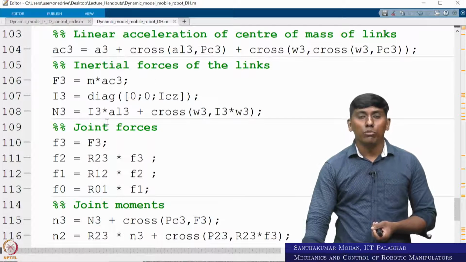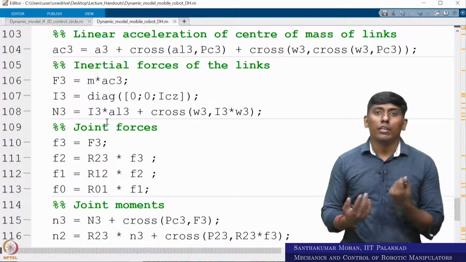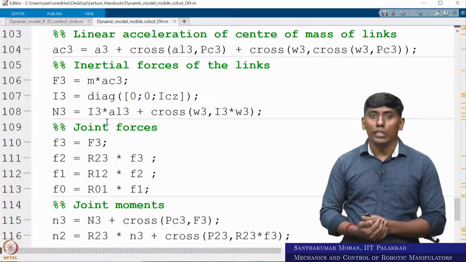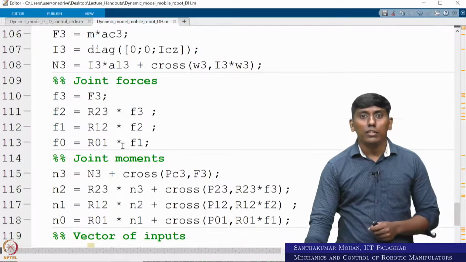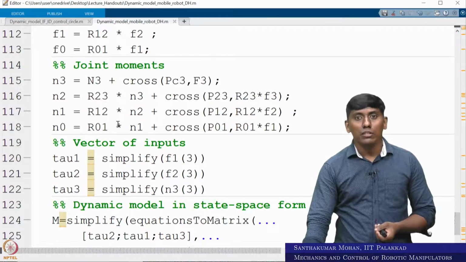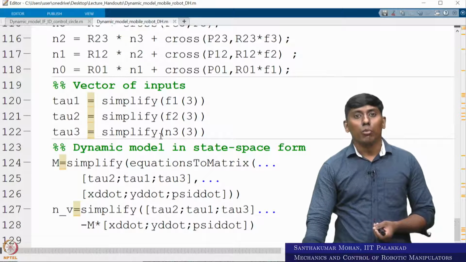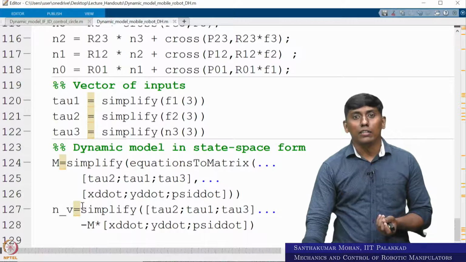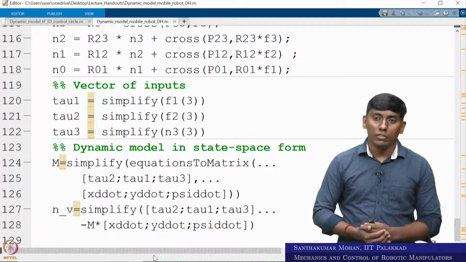Then we are coming back to the inertial forces and moments. Here only F3 and N3 would be coming. Then the joint forces we have calculated as such. Then the joint moments. Then we can actually get tau 1, tau 2, tau 3.